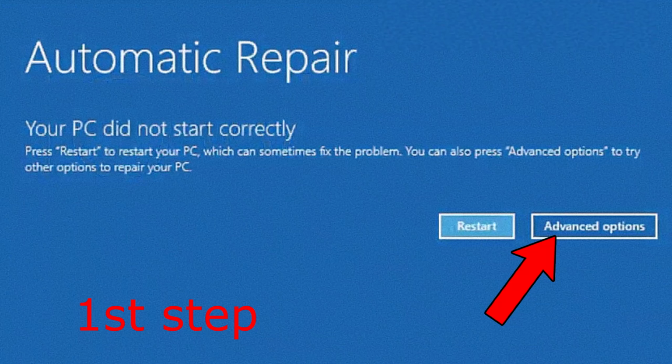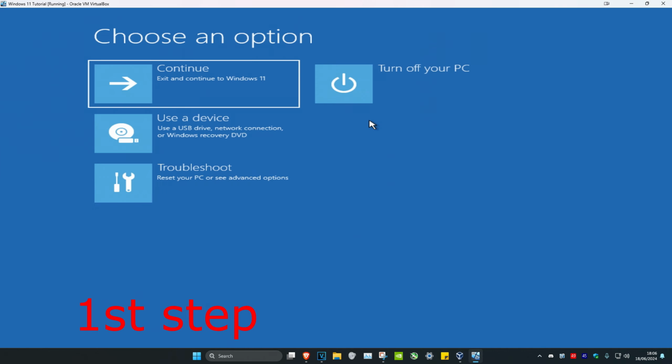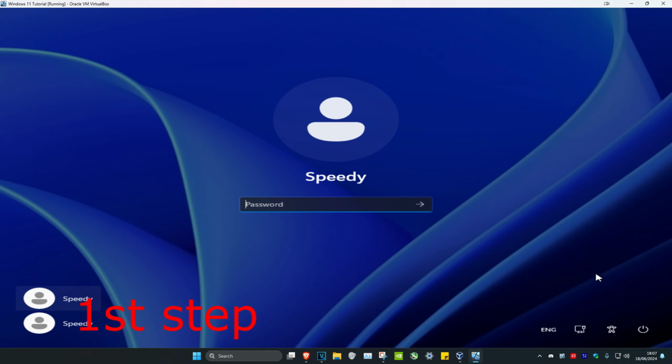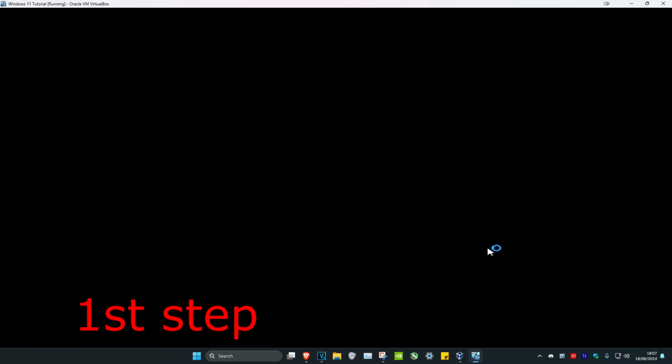So guys, if you currently see this as your screen, you want to click on Advanced Options. And if you see this as your screen, you want to click on See Advanced Repair Options. And if you see this as your screen, you want to click on the power button, and then you want to hold Shift on your keyboard and then click on Restart. Now as the computer is restarting, you want to keep on holding Shift.